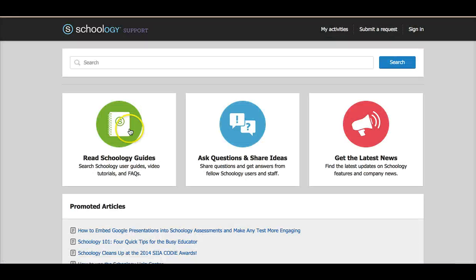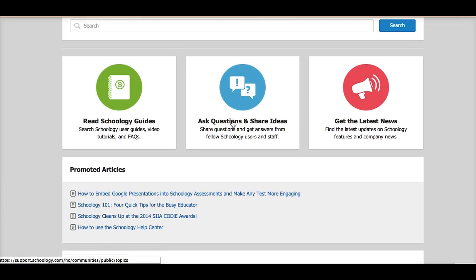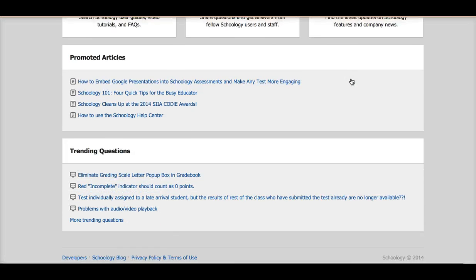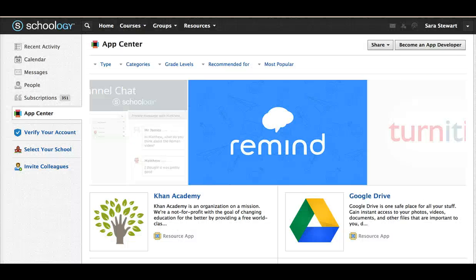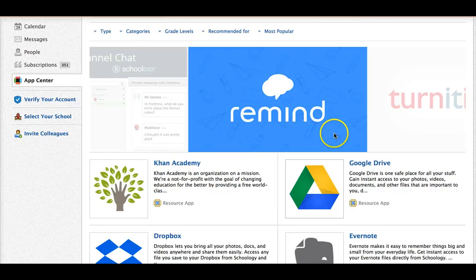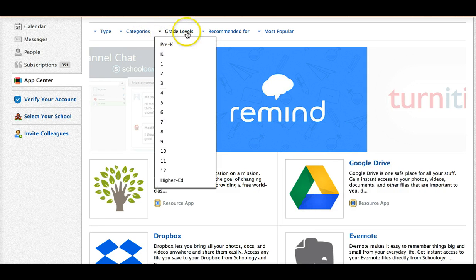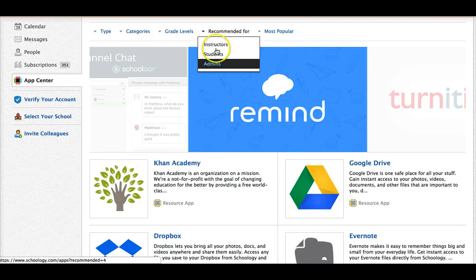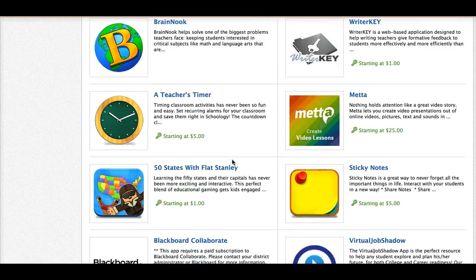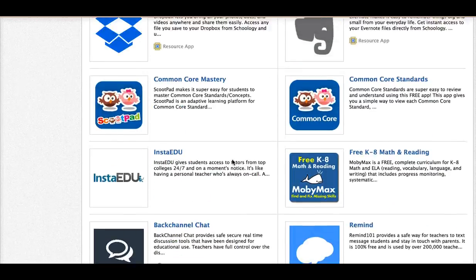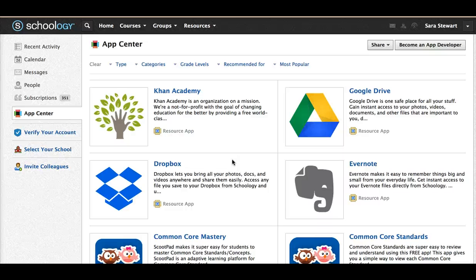So another resource that you might want to take advantage of is their support page. So they've got guides, questions, latest news. They do have an app center over here if you click in your left navigation bar. And you can see that you can filter by categories and grade levels and what's recommended for your role and what's most popular. Scroll through and kind of get an idea of what's available. It's not as robust. You don't have as many as Edmodo, but I believe that's because it's a fairly new feature.